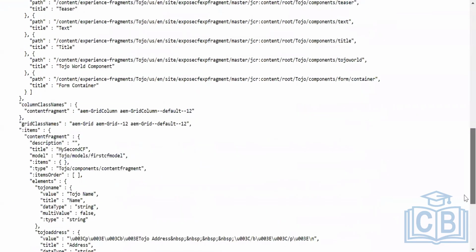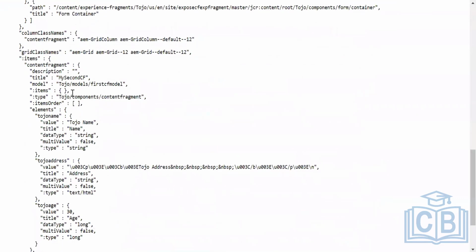And if you scroll down, you see it gave you the whole information. You see, this is Tojo name. You remember what Tojo name and Tojo address were? The names that we gave inside the content fragment model. And these are the values that we inputted. This is the value that we inputted. It's a text here, that's why it is appearing like this, Tojo address. Similarly, the Tojo age is 30.